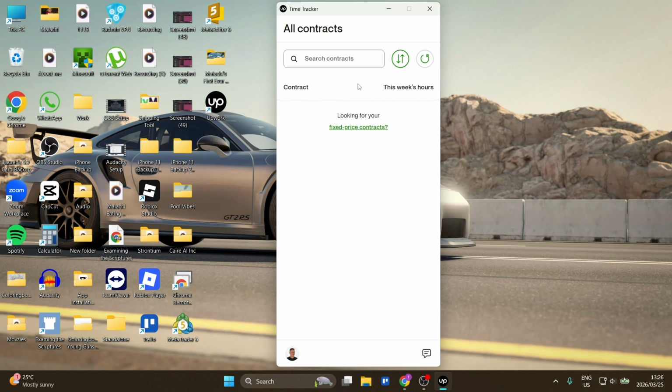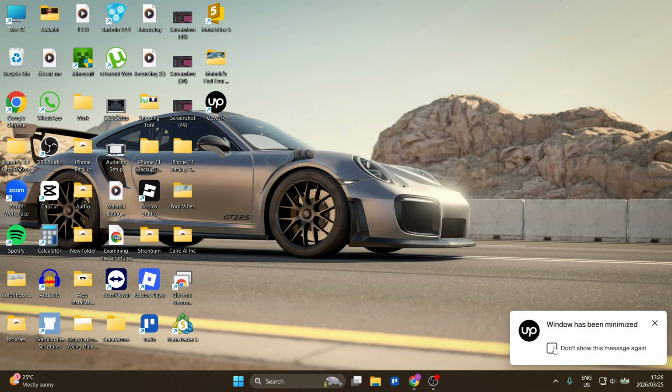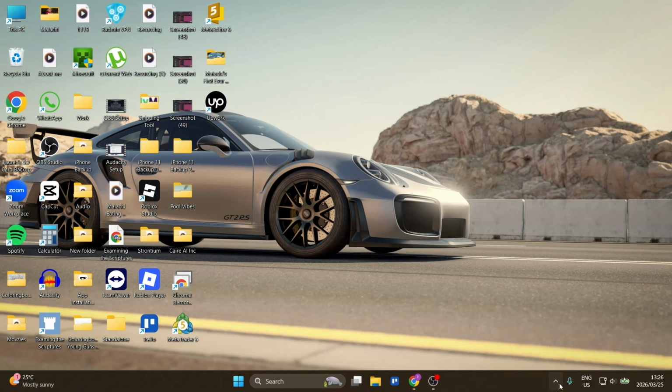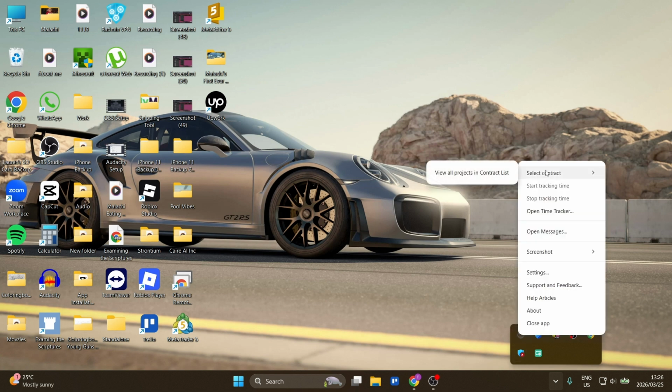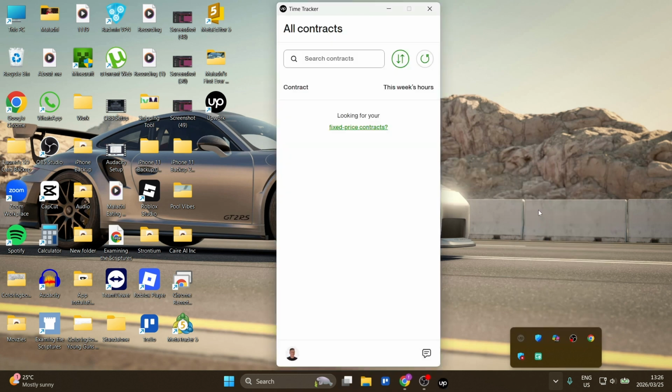Now, I don't have any hourly contracts opened, but whoever you want to track with, you're literally going to go ahead, select that contract, and you're going to click on start tracking. This will now also, even if you close this, be minimized over here. So if you just use this tray, you can click on this and it'll always pop up. You can also right click, then select the contract that you'd like to open it up on, and then you can just open up the time tracker and do your tracking directly in here.